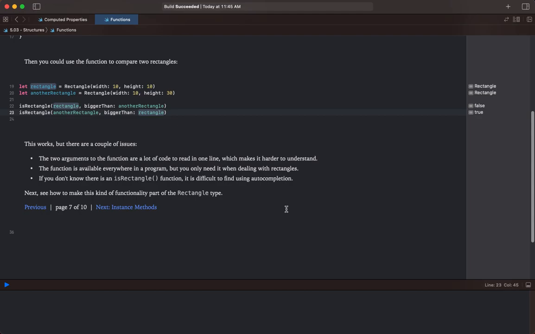This works, but there are a couple of issues. The two arguments to the function are a lot of code to read in one line, which makes it harder to understand. The function is available everywhere in the program, but you only need it when dealing with rectangles. And if you don't know that there is an isRectangle function, it is difficult to find using autocompletion. Next, see how to make this kind of functionality part of the Rectangle type.